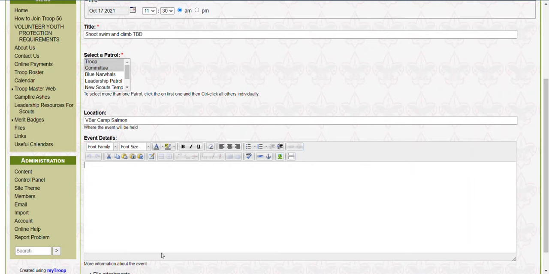So I would say, get ready to shoot, swim, and climb. This time it should really happen and be a bit cooler. Let's be sure to RSVP yes or no to help plan. So you're going to put your information in, all the details that you have, including the cost for scouts.